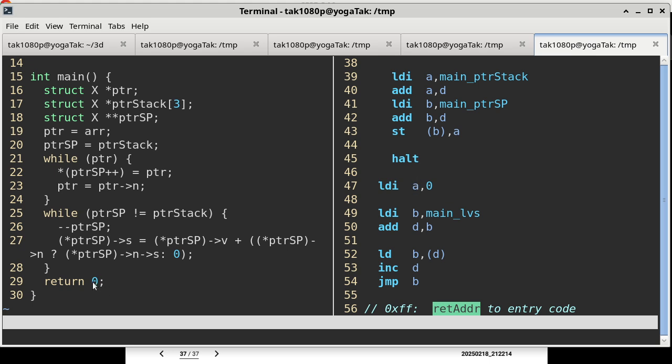Because in the C code we have a return zero. But this has been what I do for several days already. No, it does not, but at least the C code is consistent with the assembly code. That's what I'm aiming for. Consistency. Register A specifies the return value.